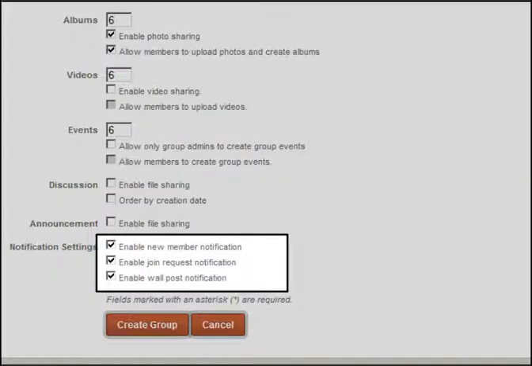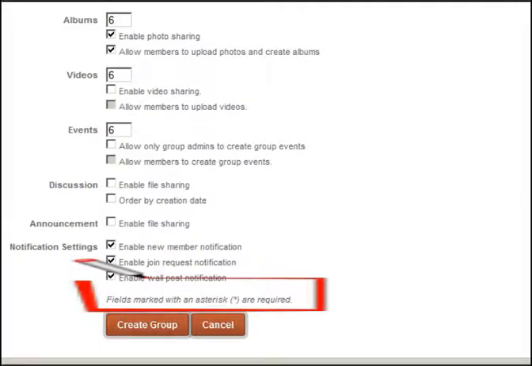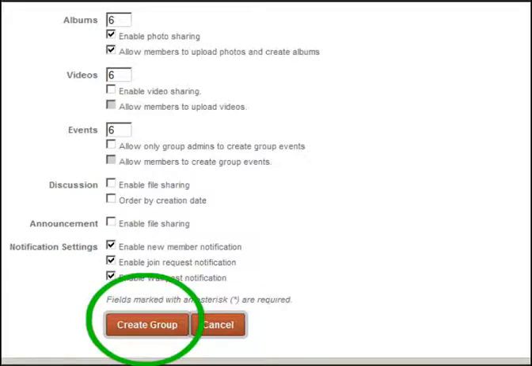Determine the notification settings you want for your group. For additional help on notifications, see the How to Manage Notifications tutorial. Some boxes are marked mandatory, they must be completed. When ready, click here to create your group. You can return and alter the above settings at any time.